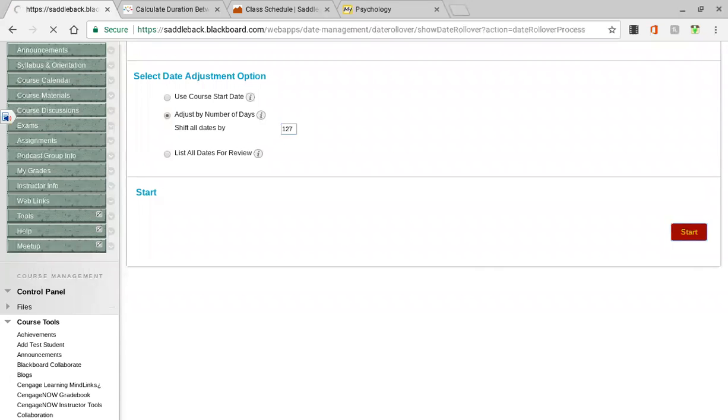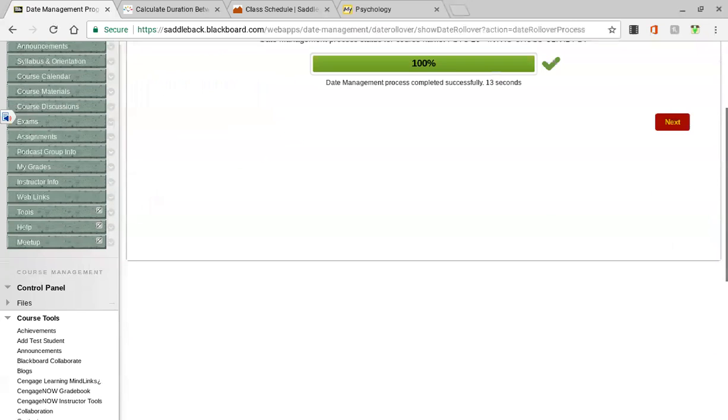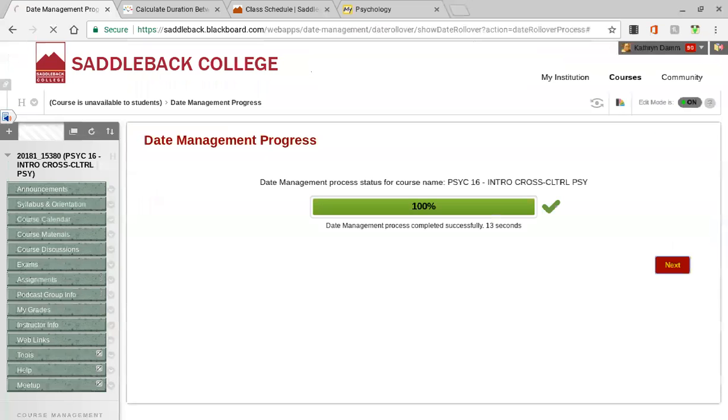Now, if you choose not to do this, there was an option in there that said select all dates to review. And sometimes when I'm in a hurry and I just have to change a few dates here and there, I select that option because then you see them all and you can look at them and manually change them there. So I click next.